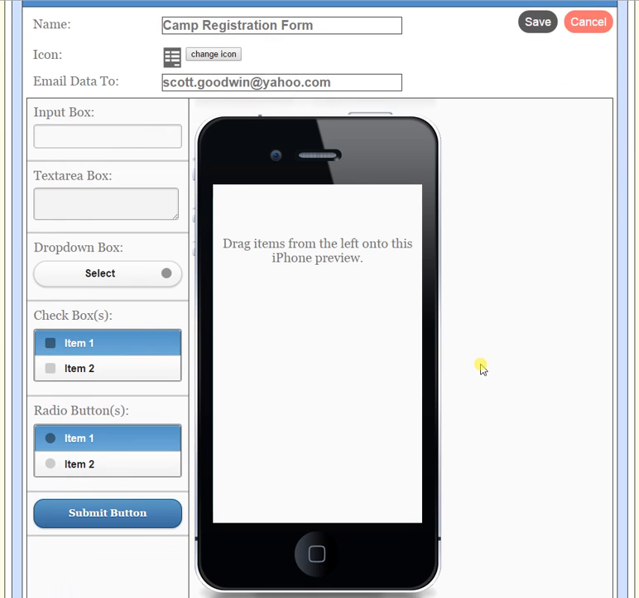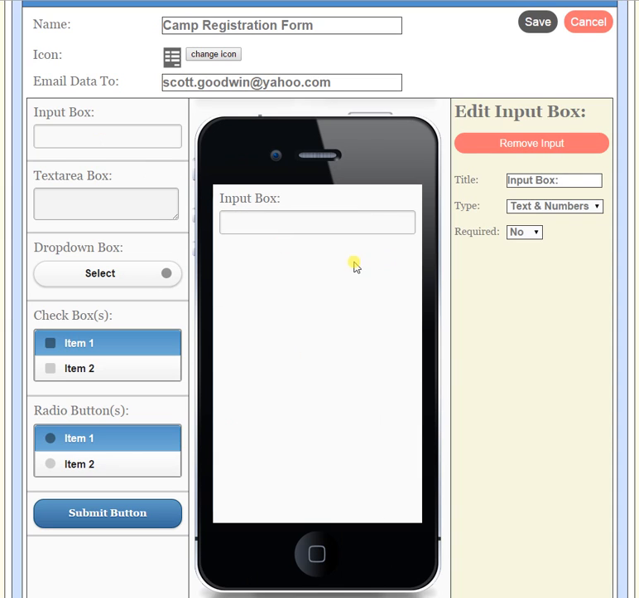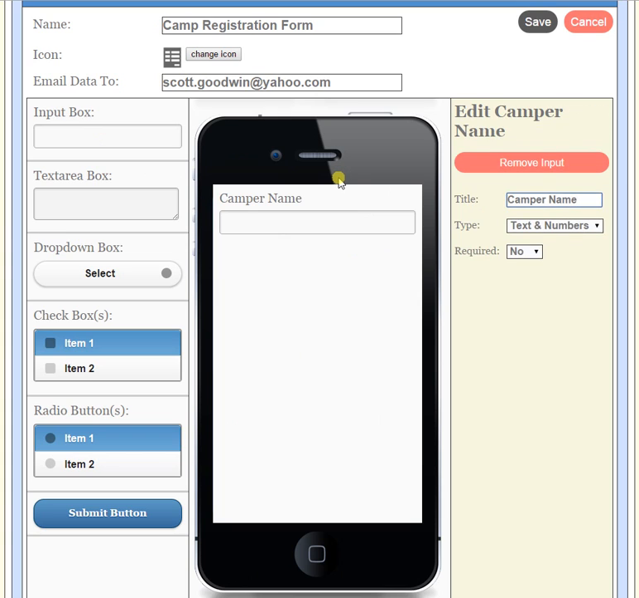So now we have the form, and this is the form builder, and it's real easy. It's all just basically drag and drop and fill in the blanks. So let's take input box. We'll just grab it and drag it over here, and boom, it shows up. So let's say camper name, and you can do the type where it's just numbers only, or text and numbers, and of course we want this required. Yes, we want it to be required.